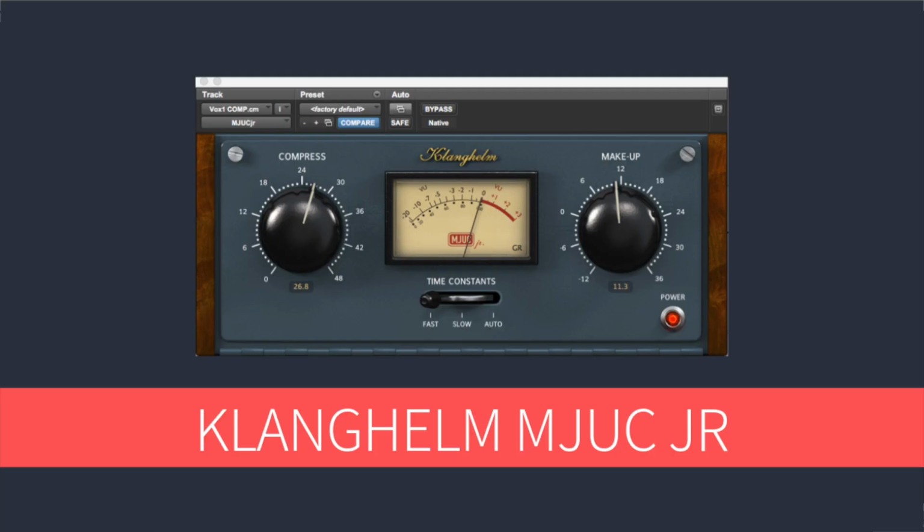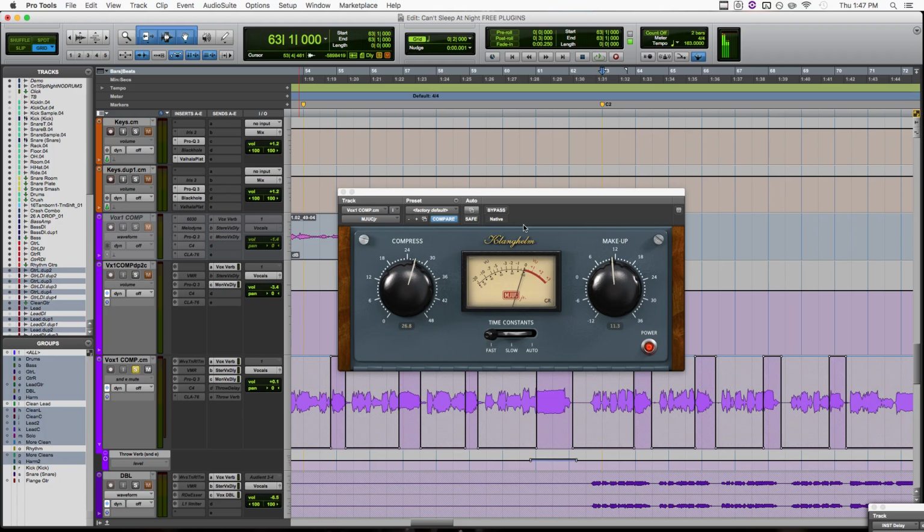So first up on this list is MJUC Jr. by Klanghelm. I'm like 60% sure I'm pronouncing the name of this plugin wrong, but it's spelled MJUC Jr. Either way, there's a paid version of this just called MJUC, which is actually 3 different compressors in one. It has a Fairchild style compressor, a Universal Audio 176, and a more modern take on the technology that they came up with themselves.